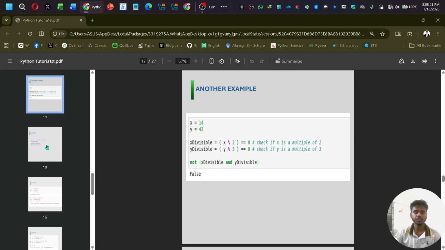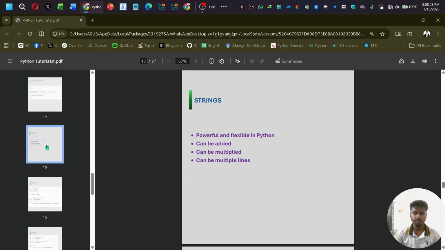Now let's go to the next topic. The next topic is strings. Now let's learn about one of the most important and useful data types in Python, which is strings. A string is simply a sequence of characters enclosed in quotation marks.